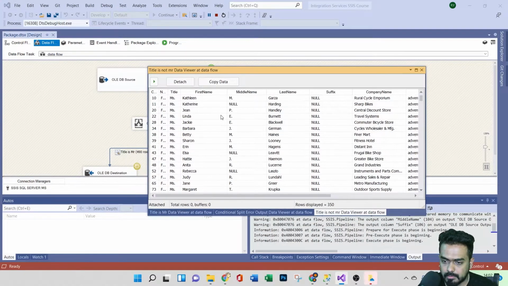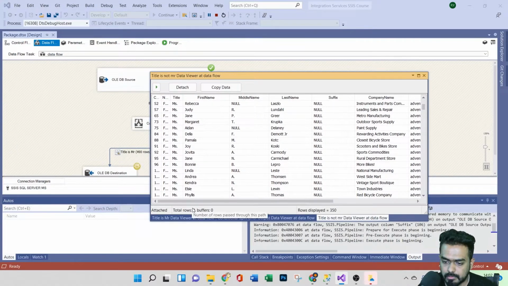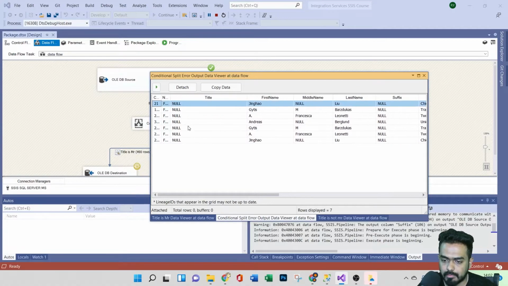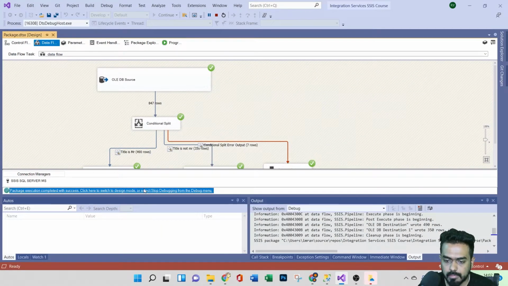Here, this is not Mr., and these are the error outputs you're getting, where everything is null. So this is how it's basically done. Let's detach, close, and get back to design mode.